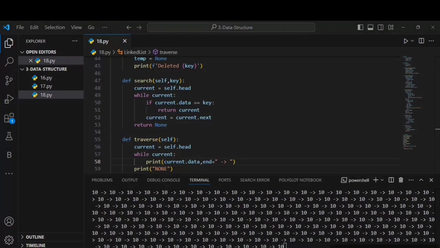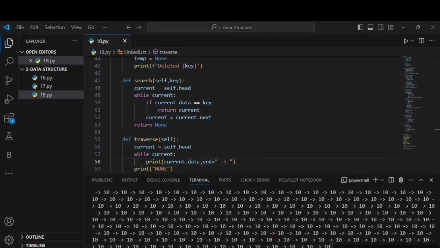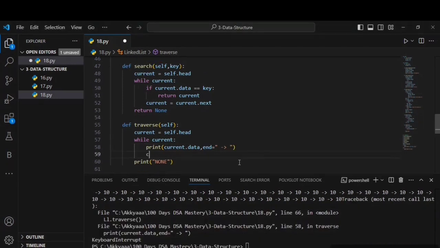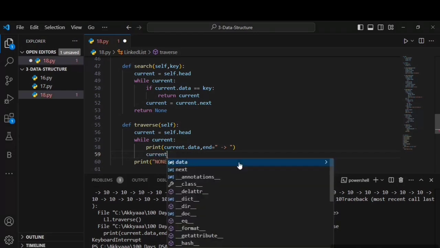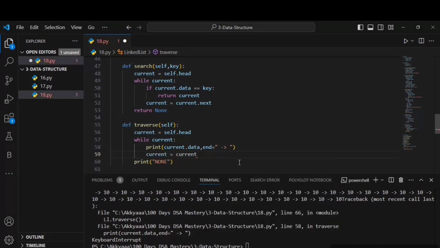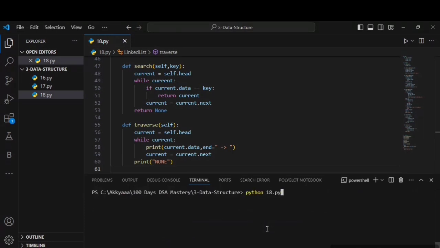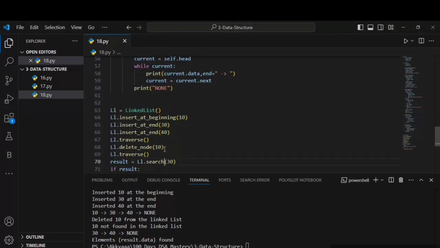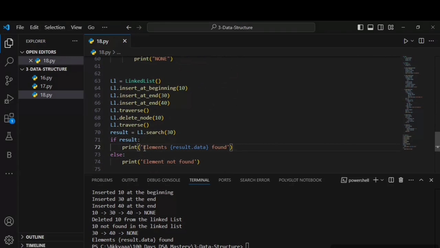Let's run this again, and it is creating an endless loop. So I think the endless loop is caused because we forgot a step up here, and the step is the next: current is equal to current.next. It is continuously iterating over the same thing and not incrementing, and that's why it's happening, right? So let's add next, and we are done. Now it has to work, and it's perfectly working. You can see every single thing is working perfectly.